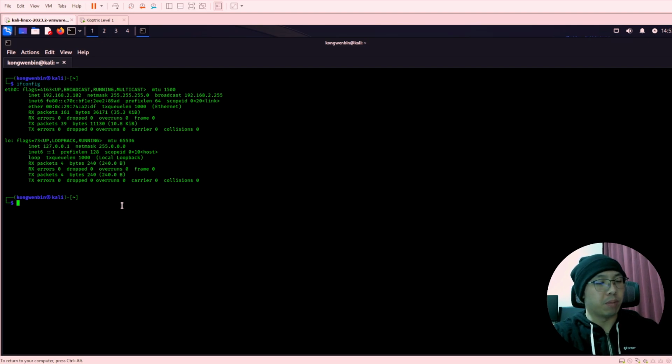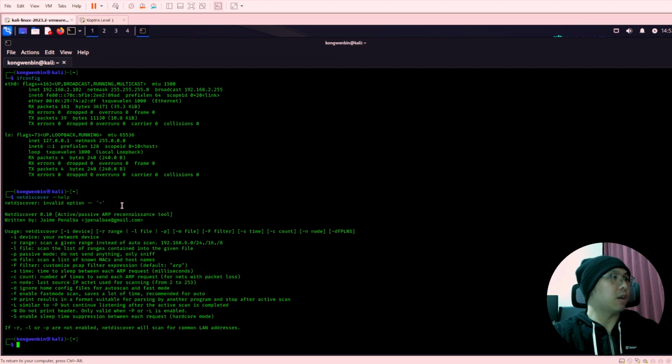Now, I know that the Kioptrix Level 1 machine is in my home lab, but I don't know what its IP address is. In such a situation, what can you do? There's a tool called NetDiscover. I'm going to run dash help here. In this walkthrough, because it is beginner friendly, I'm going to run dash help for as many commands as I can that support it, so that we can all learn together.